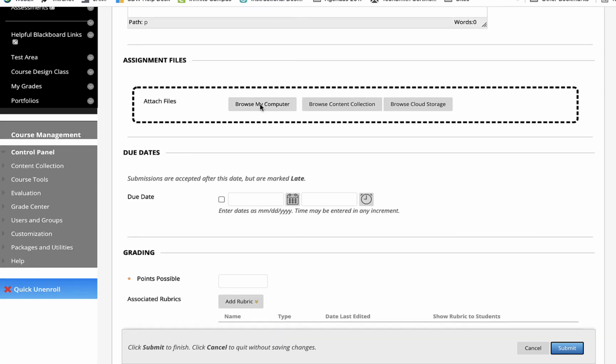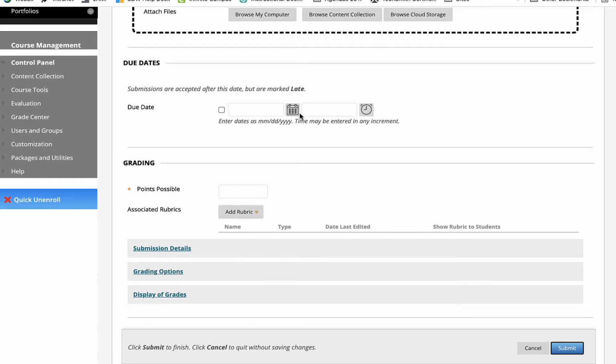Now you may wish to attach files, especially if, in the example that I'll show you in just a few moments, you have students reading text or a template that you want them to turn in. So you can attach files that students can use, edit, mock up. Due dates can be very important. If you have a due date for that particular assignment, you would include that here. Points possible: how much is your particular assignment going to be worth?